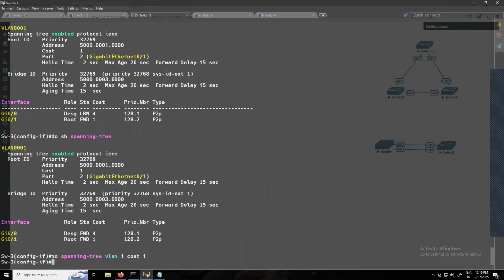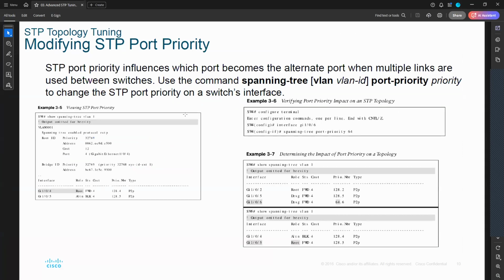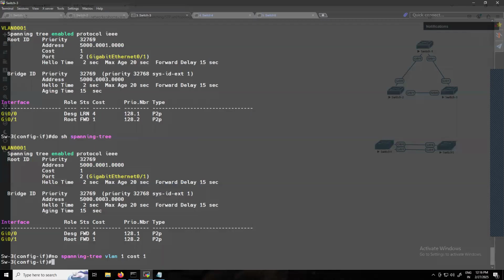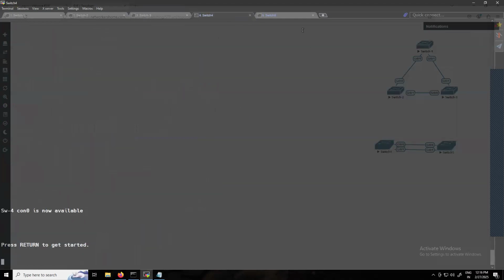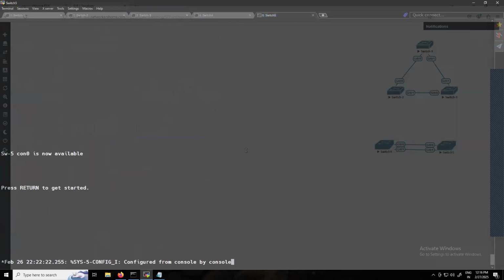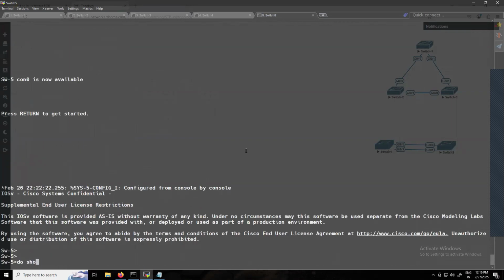Then another concept is there, which is about the port priority. Okay, so port priority is used whenever you have more than one link, whenever you have redundant links, or more than one link between the two switches. So for this concept, we will use this lab switch 4 and switch 5. Okay, and I hope everything is default here.